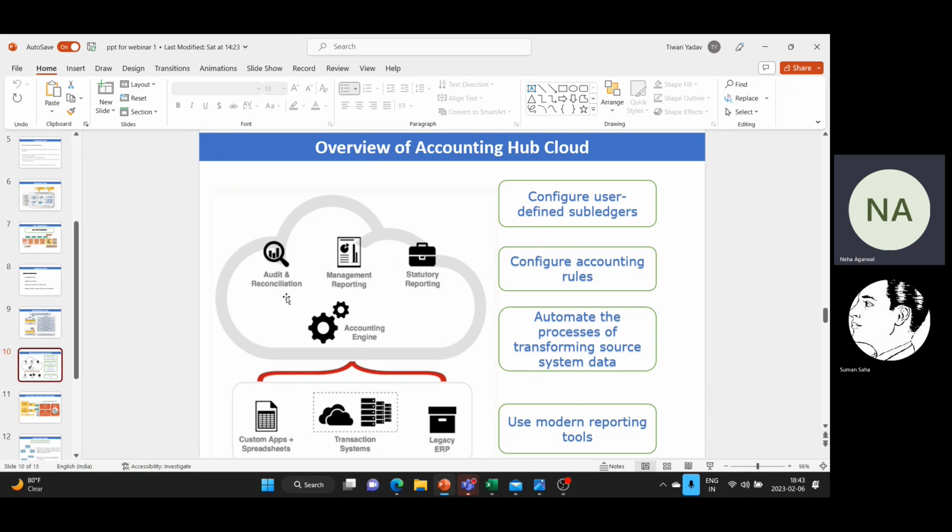So we configure the user defined subledgers to adapt to a flexible business environment, configure the account rules to meet your corporate and statutory requirements, and automate to control the process from transforming source system data to recording of detailed auditable journal entries.